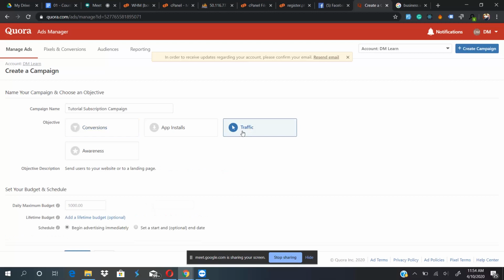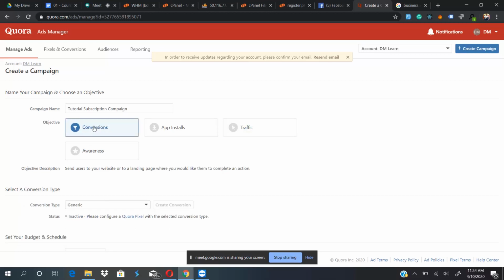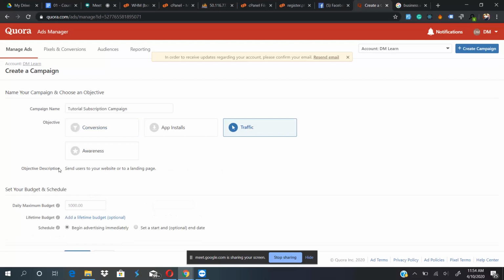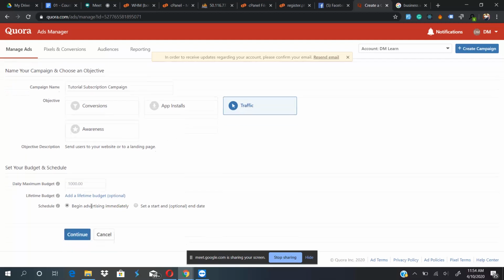So let's set traffic. If you notice, it was on conversion, trying to get the conversion type, but it's inactive. As I click traffic, traffic is essentially where you put your link, and then people click on it and it takes them to the website. But you're not tracking or monitoring any conversion, what happens with that traffic that Quora sends. So we just go ahead with traffic here. It sends users to your website or to a landing page. If you're advertising an app, for people to install your app, or an awareness campaign, then you can select all these. But we just go ahead with traffic.